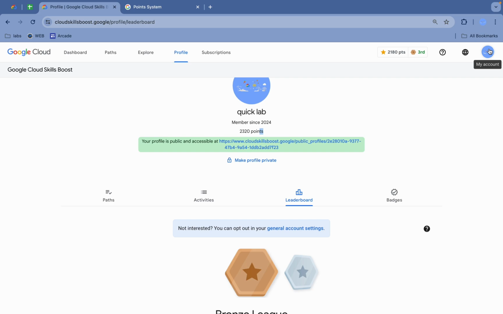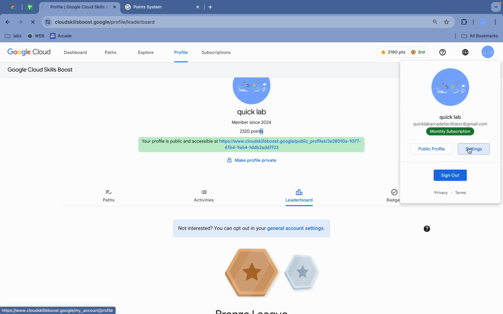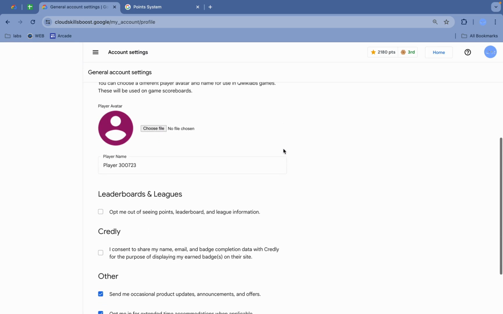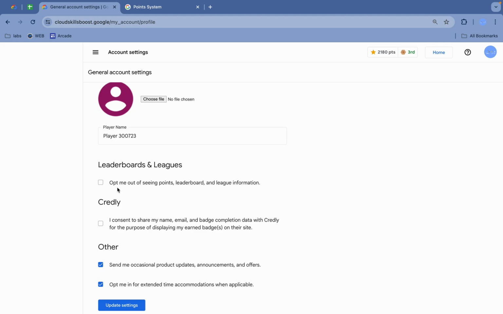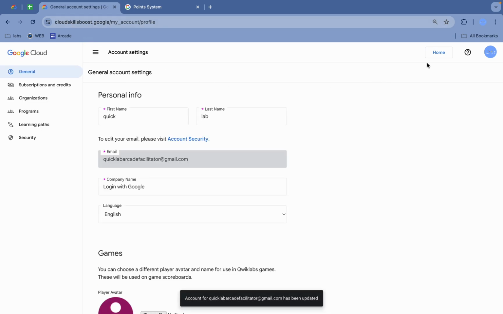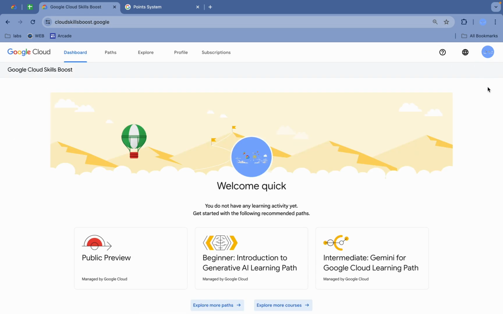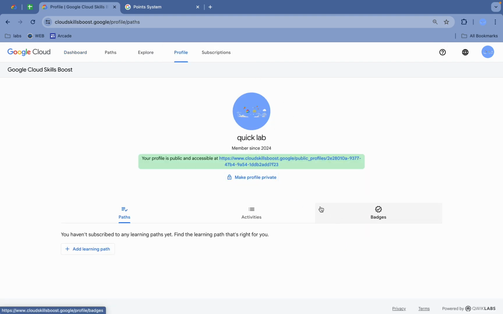Just simply click on your avatar and then click on settings over here. Now scroll down and from here you can see leaderboard and leagues. Click on the checkbox over here and then click on update settings. Wait for a second. Now if you come back to your home page, you can see it's gone. If you come to your profile also, you don't see the league option. So now you know how to disable it.